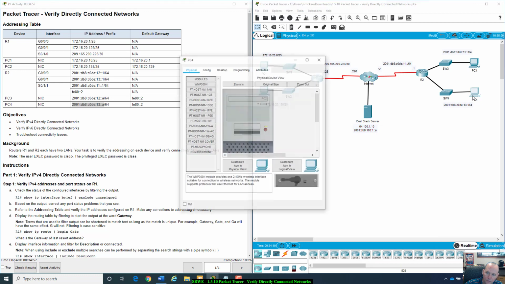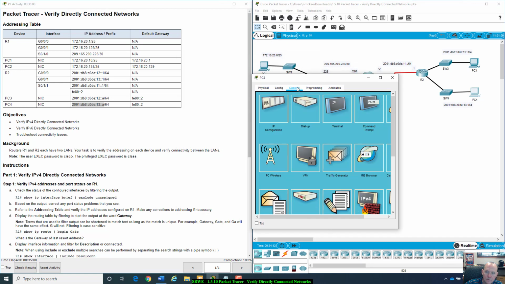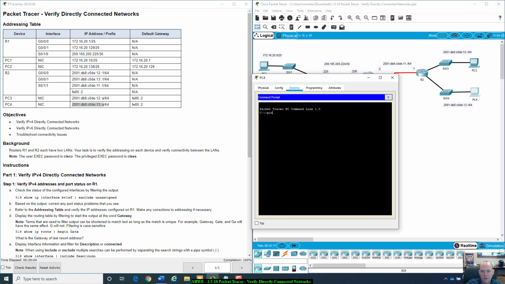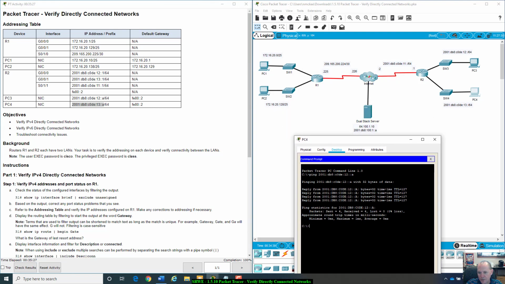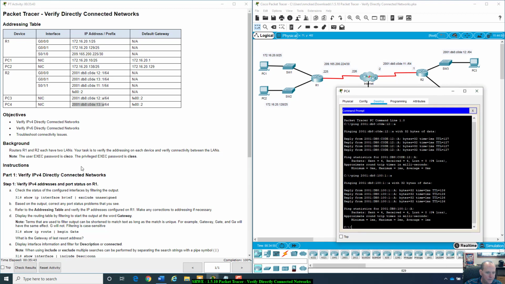Let's go up here, PC4. Let's ping. I'm pinging PC3, 12. Whoops, 12:A. All right, response back from PC3. And let's ping finally the dual stack server 2001:DB8:10:0:10. Whoops, 1A. All right, good response. Cool. All right, and that is it, I believe.